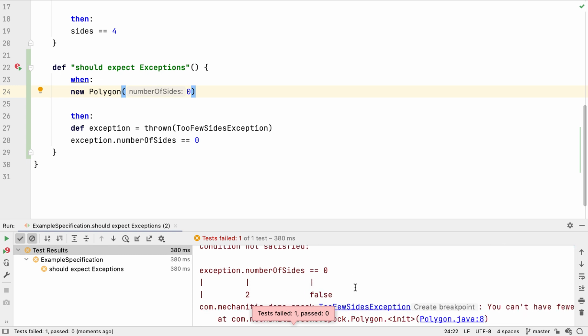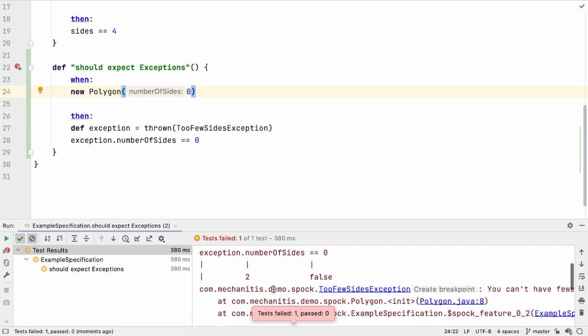Spock has a really helpful way of showing assertion failures. It not only shows the assertion that failed, but also breaks down the parts into the various values so we can see exactly where the issue is. Here we can see the number of sides stored on the exception is actually 2, when we were expecting 0.